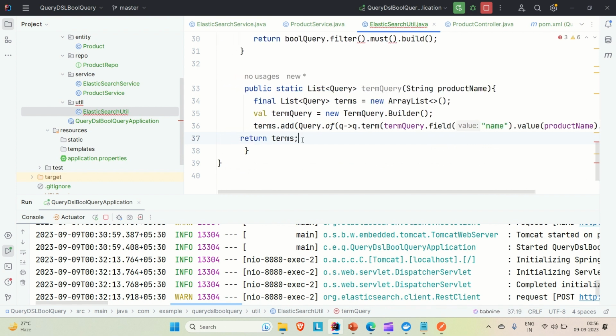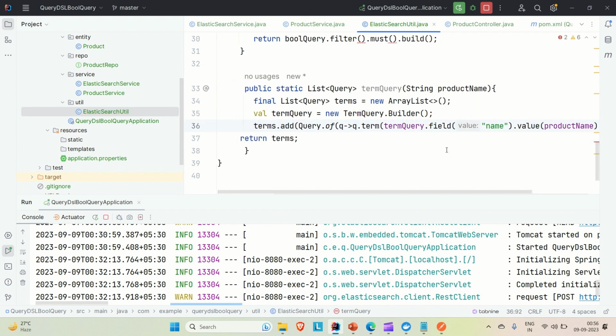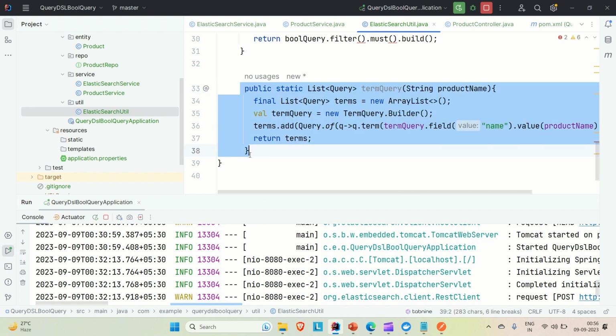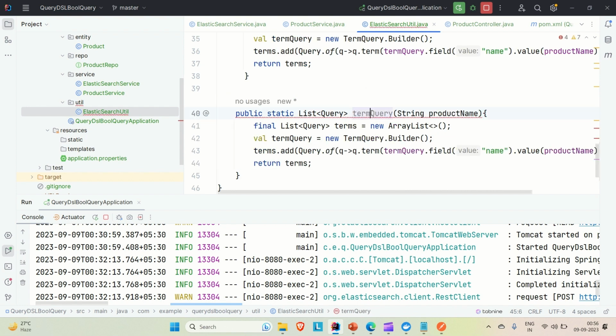Okay, so this is how we can create. Let me put the semicolon here. Okay, so this is how we can create the list of term queries. Now we have to create the list of match queries for the must. Okay, so let me try to create that as well. So copy this and paste it here. Let's say it is list of match query.